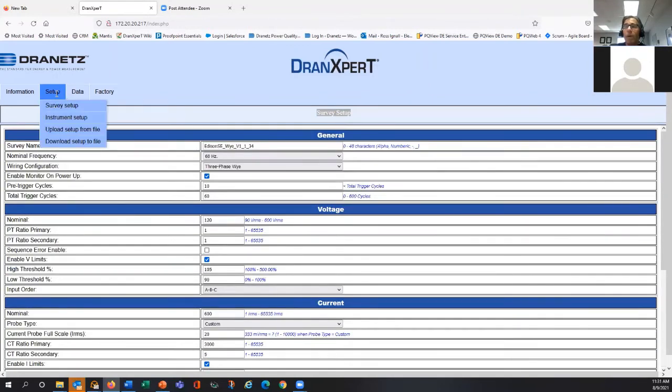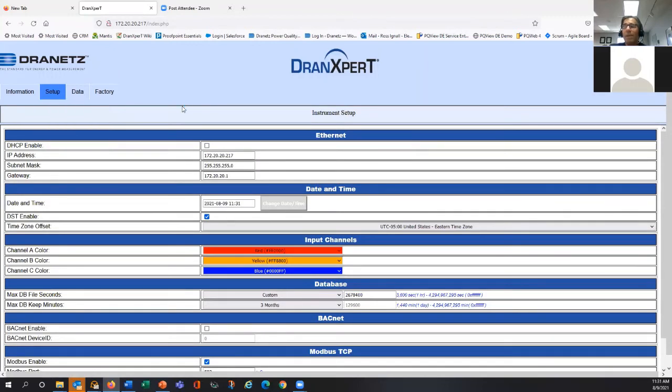So continuing along, again, we just showed you the survey setup. We're going to talk about the instrument setup. And this basically has general information about the instrument, the instrument setup in general, not necessarily tied to your particular survey. So you can see here's the networking, and you can see we have a static IP address. This is how we're communicating with it. And you also have the ability for what's called DHCP. We talked about this in the connecting to DranXperT section. And if this box is checked and then you submit settings, DranXperT is going to go out on the network and try to get an IP address from the server.